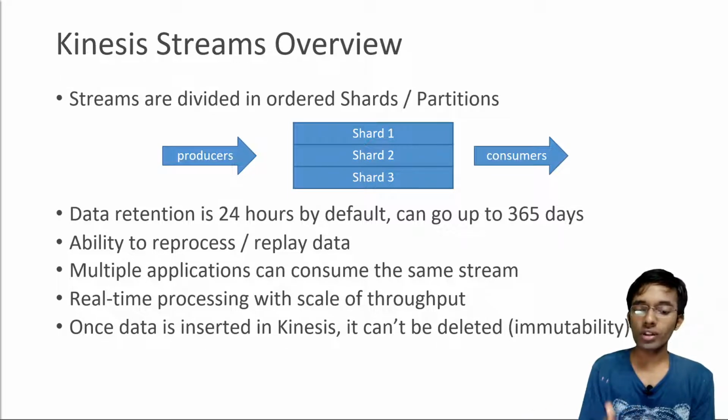And once data is inserted into Kinesis, it cannot be deleted. It's immutable. Okay, so that's a big change of SQS versus Kinesis. In SQS you can delete data, but in Kinesis, as soon as you send the data to a shard, it cannot be removed. It has to be there for the data retention period, that could go from 24 hours to even 365 days.